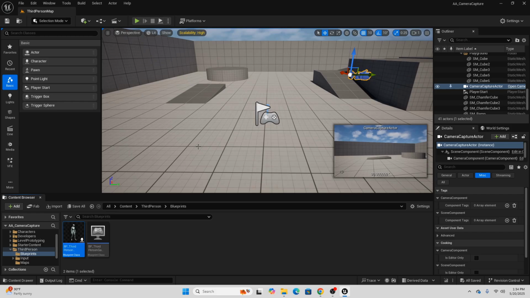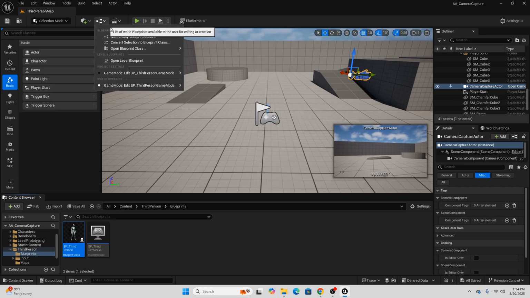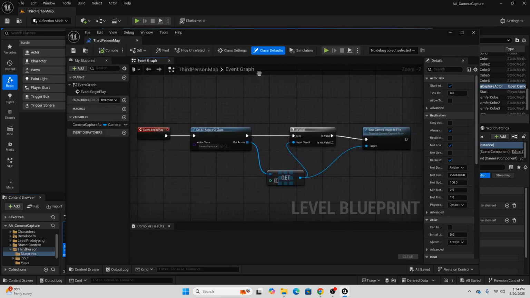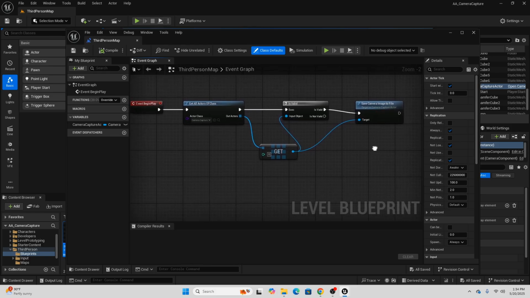There are different ways you could try to do this with a first person in Python and just grab the whole screen. But this is the route I'm trying to go, which is a little bit more complicated. We open up the level blueprint, and on begin play, we get this camera capture object, and then we just call save image to file.